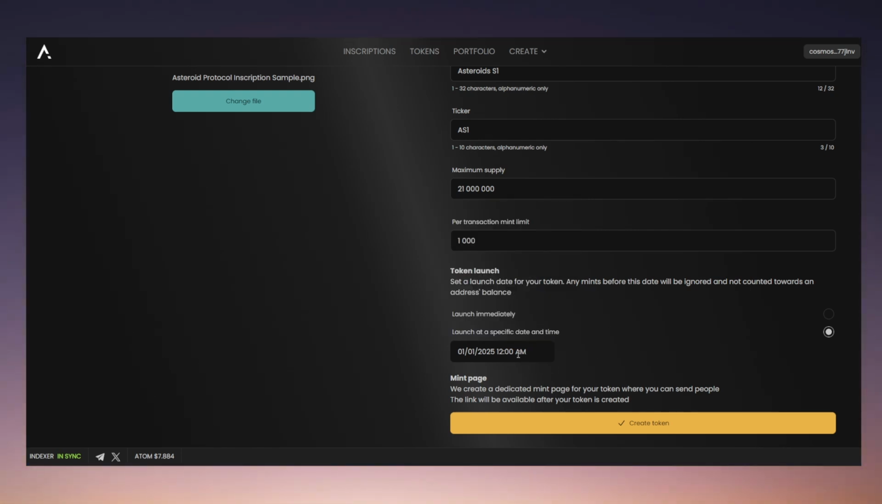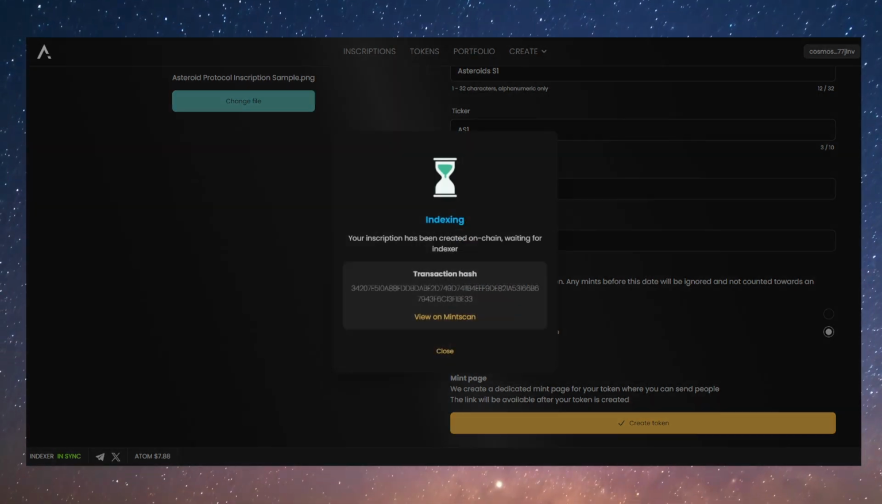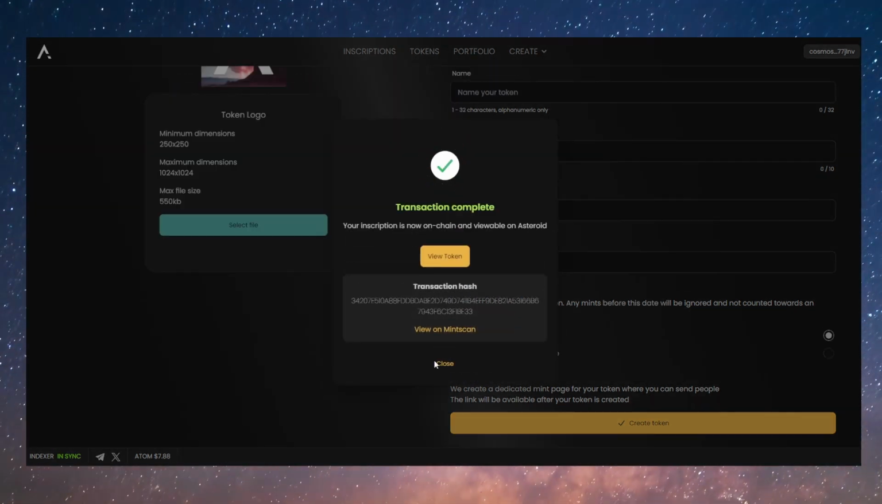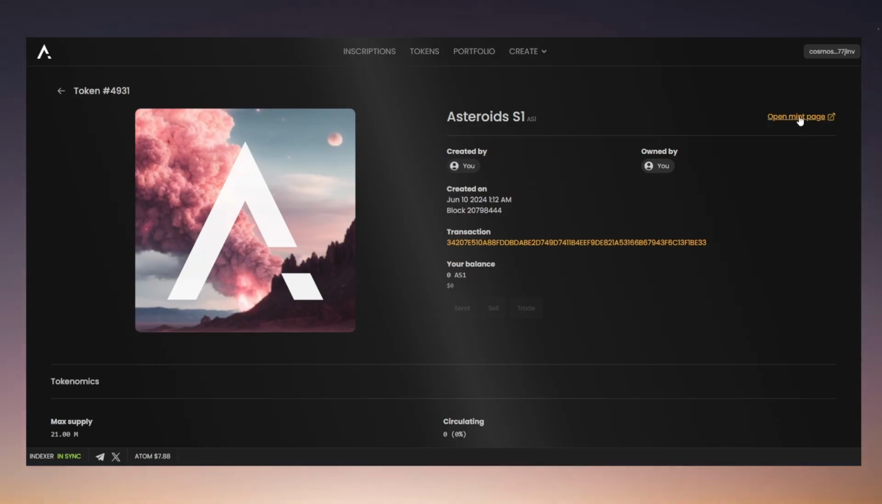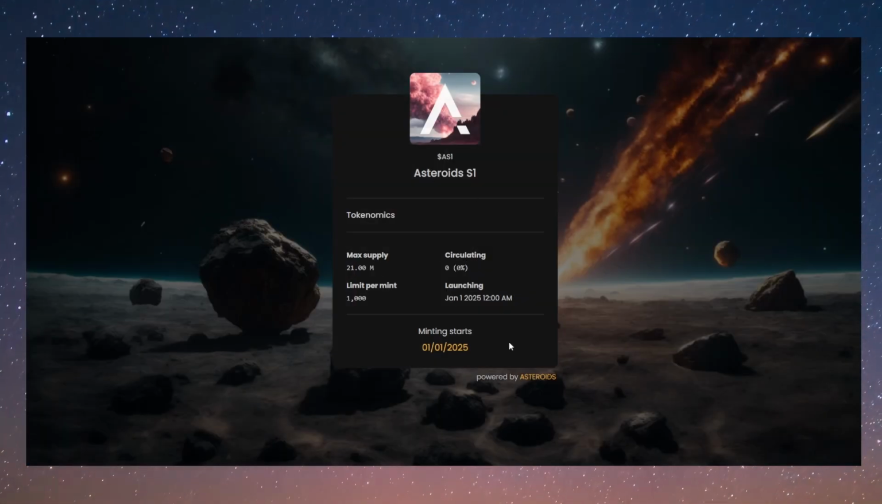Select Create Token, then sign and approve the transactions in your wallet. Your token is now deployed with its unique ID. Now that your token is deployed, you'll receive a dedicated mint page that can be shared for users to access.